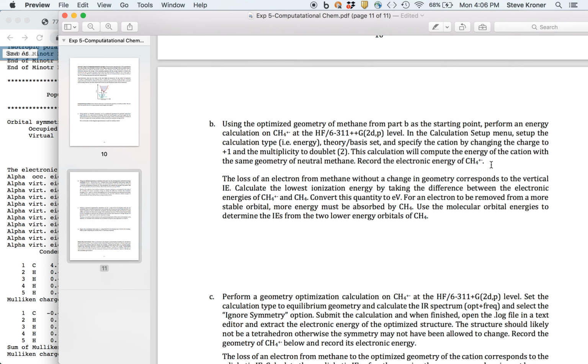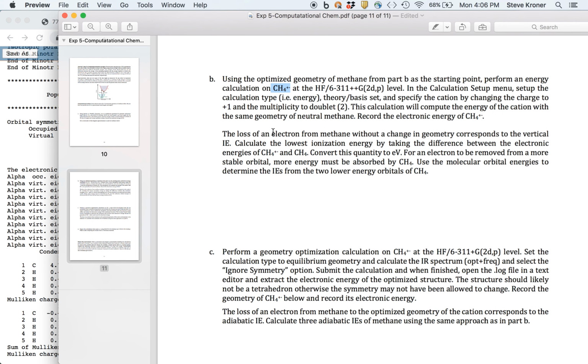Here we just need the electronic energy. If we do the electronic energy of B minus that from part A, that should reveal the ionization energy, the energy it took to remove that electron. So loss of an electron from methane without a change in geometry corresponds to the vertical ionization energy. Calculate the ionization energy by taking the difference of the electronic energies of the radical cation and CH4, and convert this quantity to electron volts.